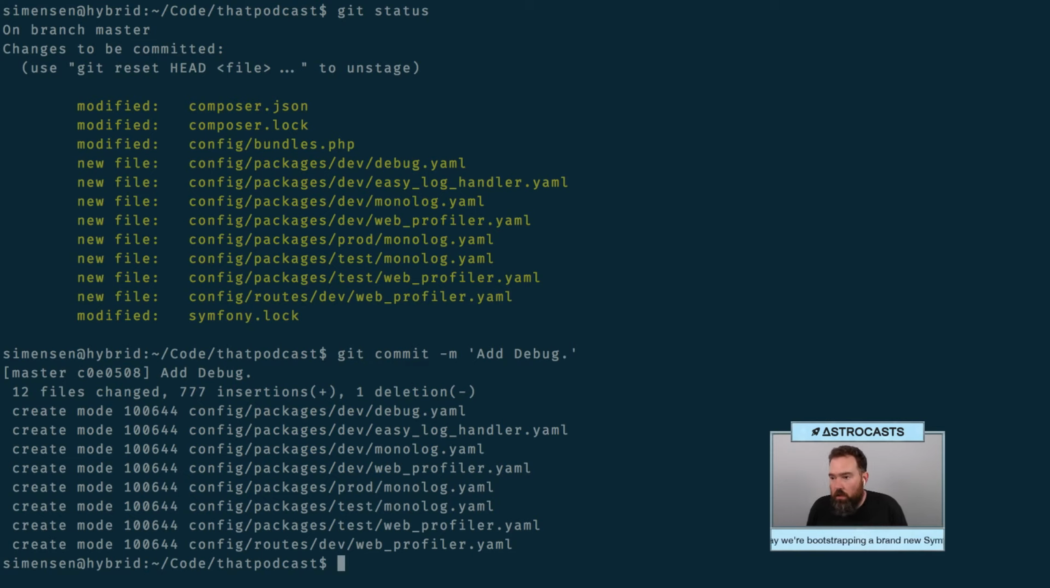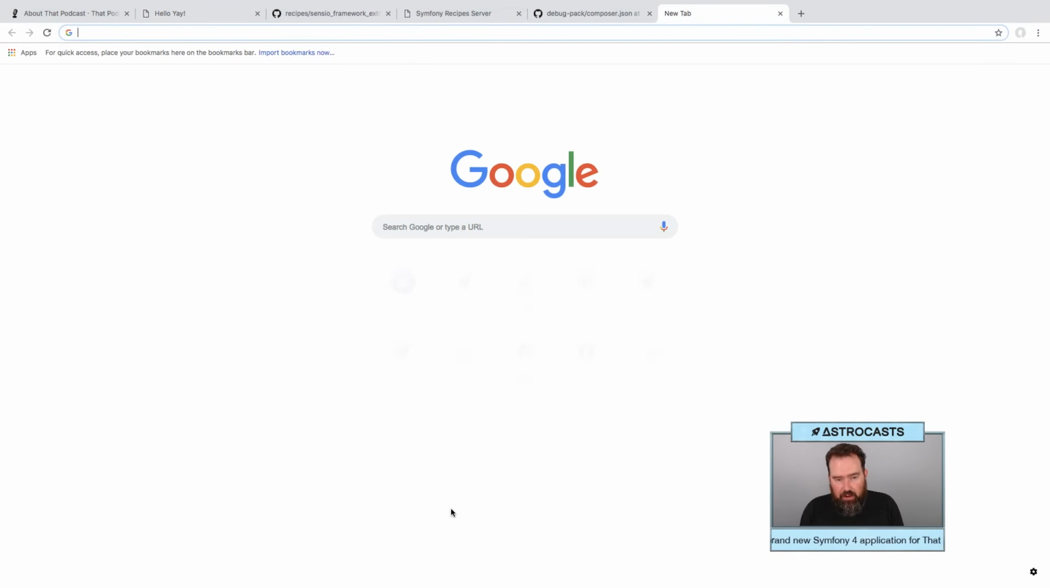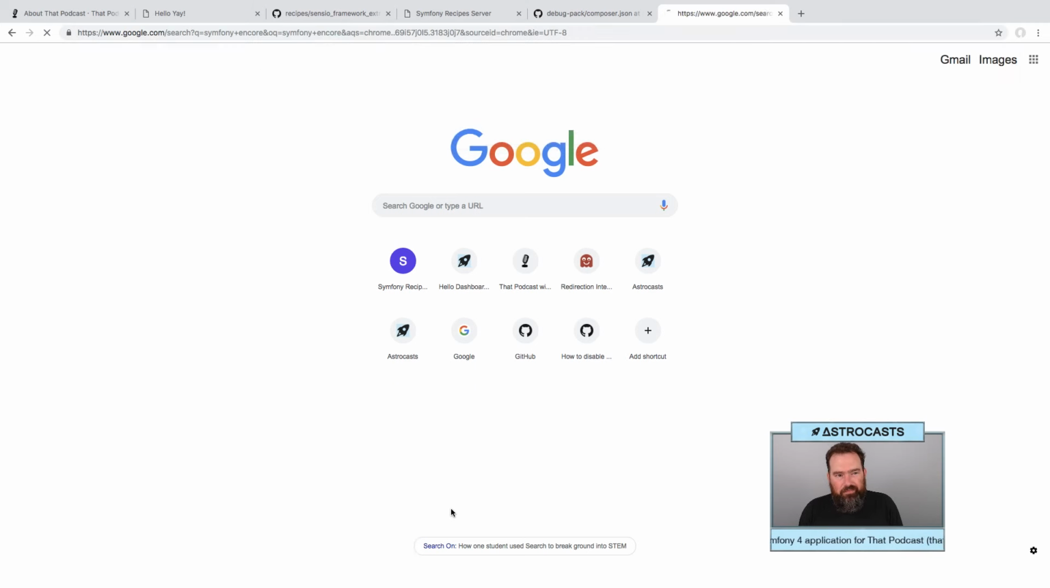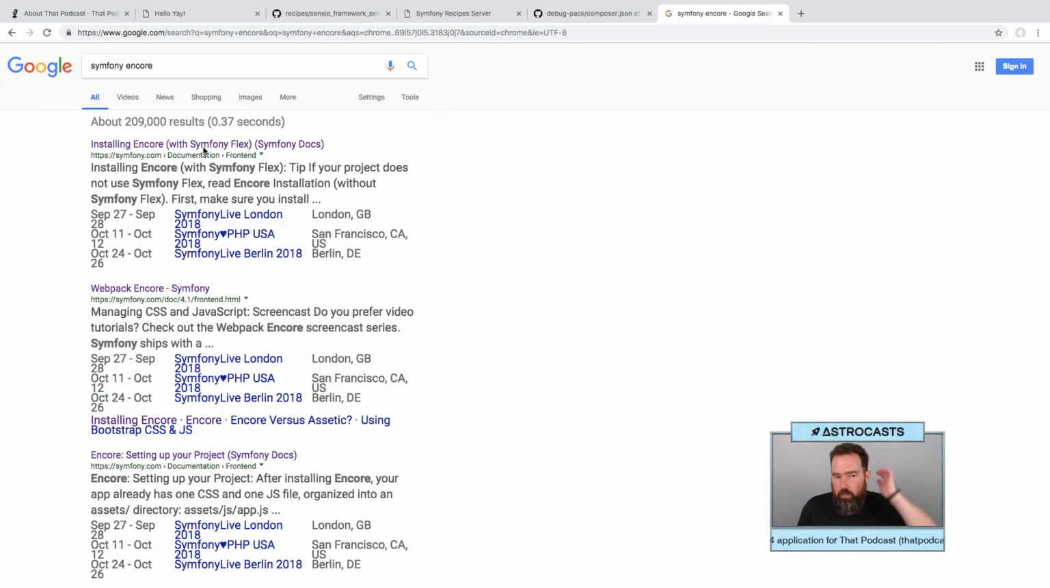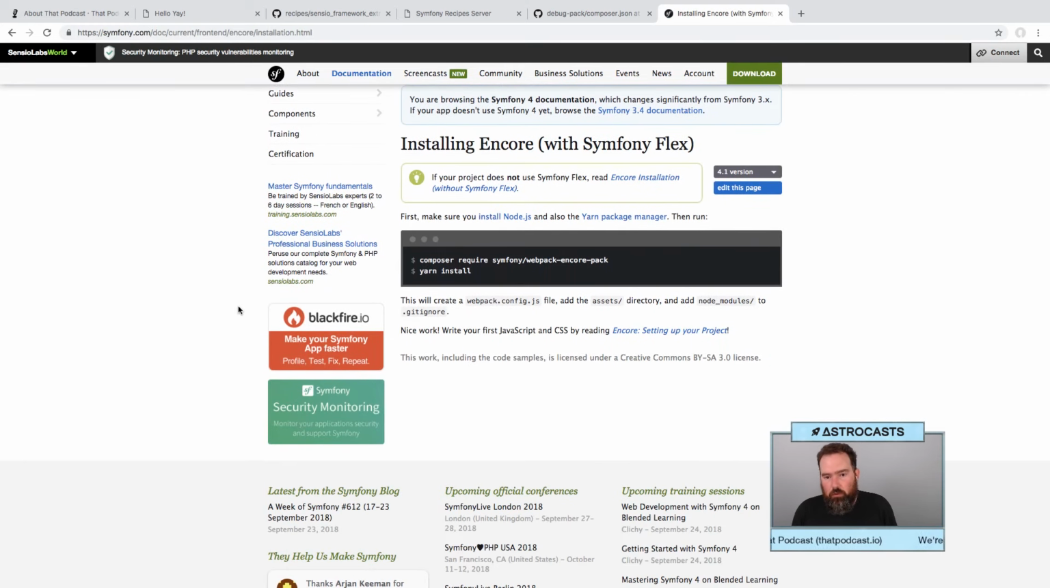Cool. All right. So next step is Encore. Symfony Encore is a nice way to manage Webpack. And it was highly inspired, I believe, by Laravel Mix, which was just mentioned in chat moments ago. So what we need to do is require Symfony Webpack Encore, and then we run yarn install. So this is the first bit.